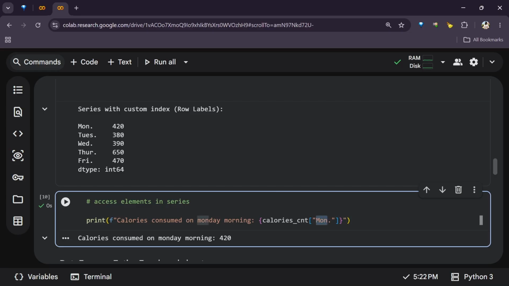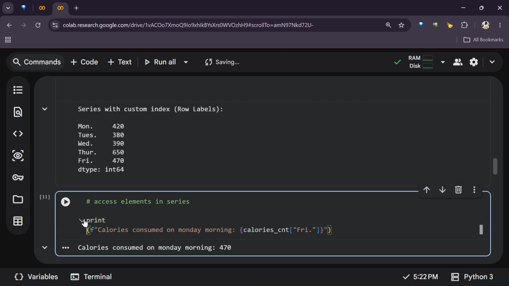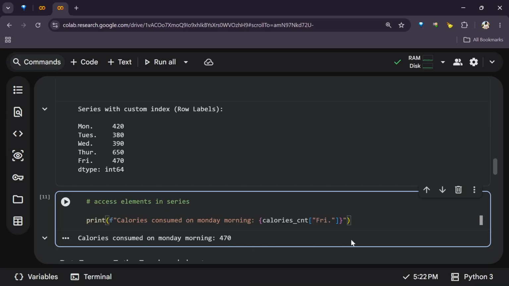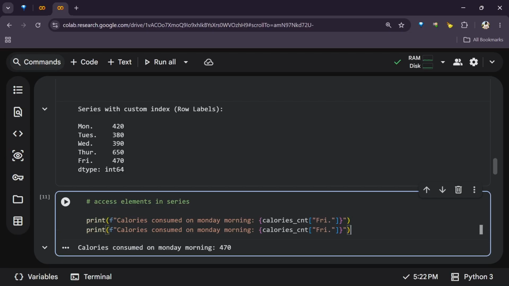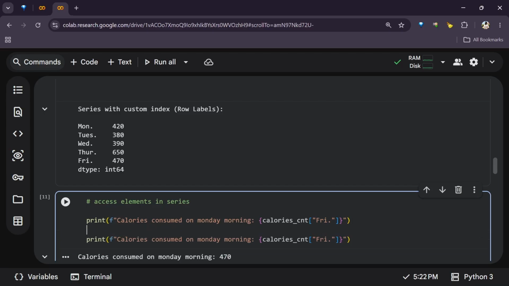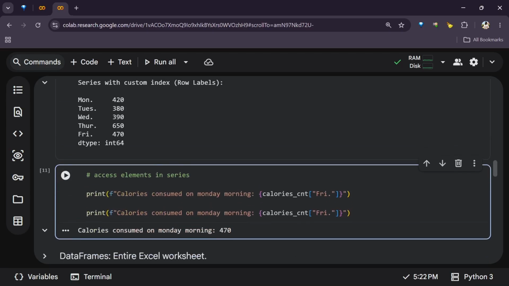So what about we say Friday calories? You can see 470. It has been able to grab the one for Friday. So let's put that there. So now we change this to Friday, Friday morning.